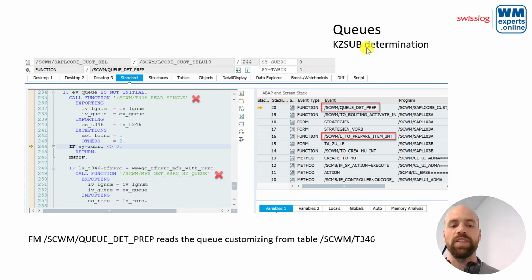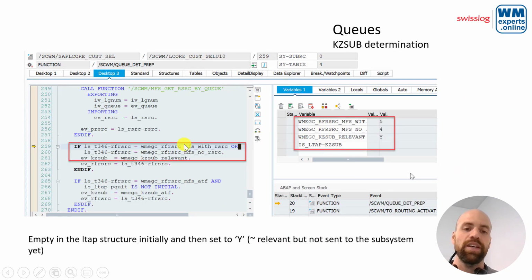subsystem relevant. And this flag is actually set in the context of the queue determination. So I gave you here a screenshot from the coding. So in this function module where we determine the queue, we read table T346, and here the queue customizing is sitting. And here we have a look at the operating environment.